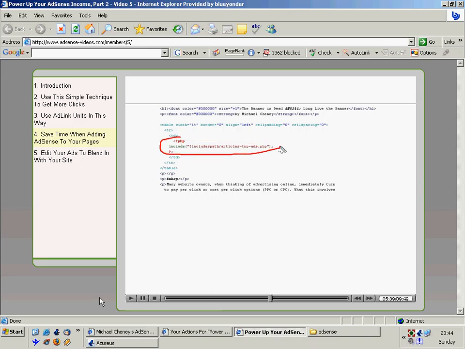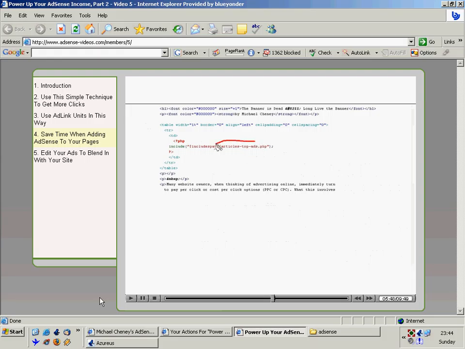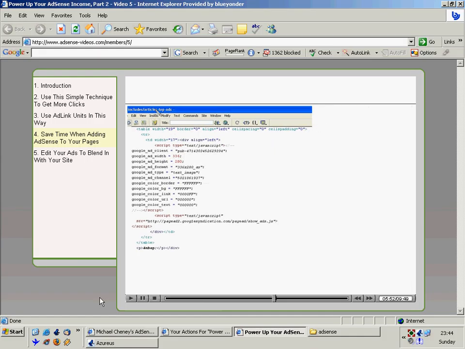And I've just included this PHP remark. So what that does is it says for this particular article, when it gets to here, go and get this particular file. And this file, the articles top ad, this is the file here. So this contains all the script from Google, but it just resides in one place on my server. So let me just demonstrate this.